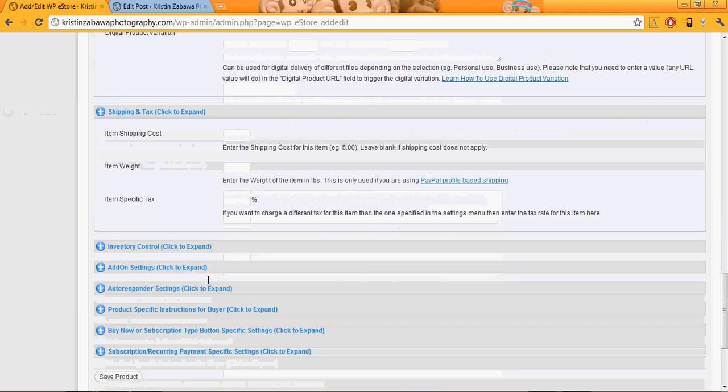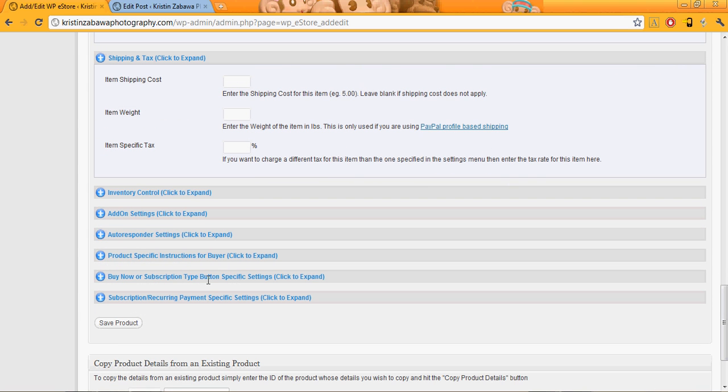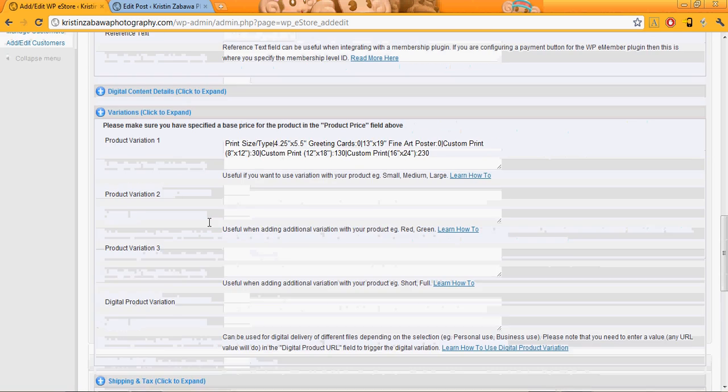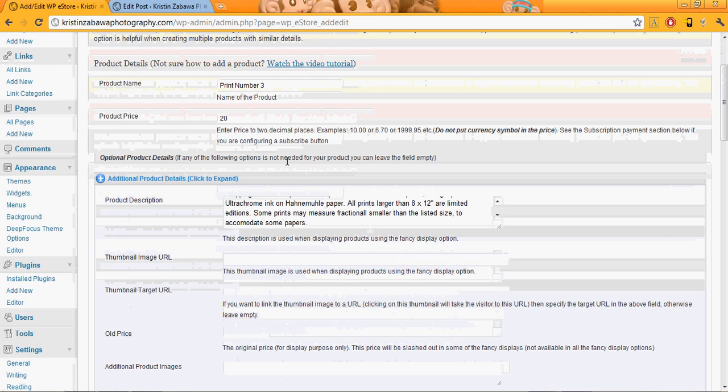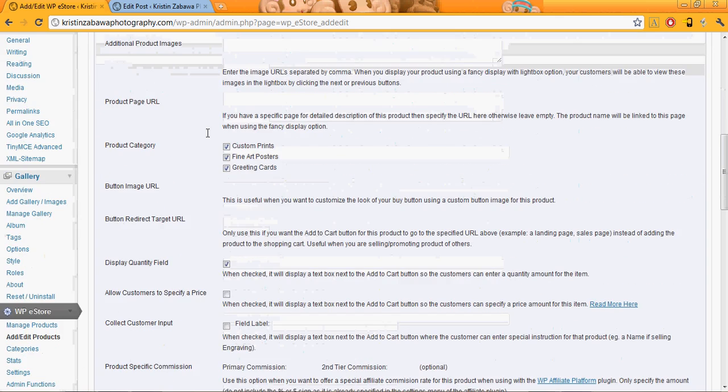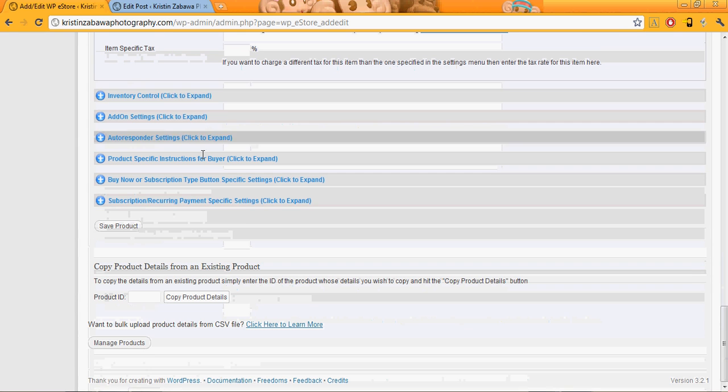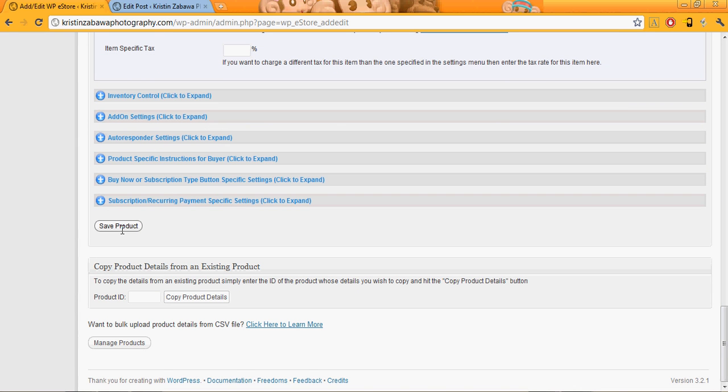And that's really about it as far as those products go. I mean, there's a lot more stuff you can do with eStore, but as far as selling prints, that's really the basic thing you need to do. And then once you rename it and make sure all those settings are correct, you just scroll down to the bottom and click Save Product, and you'll be good.